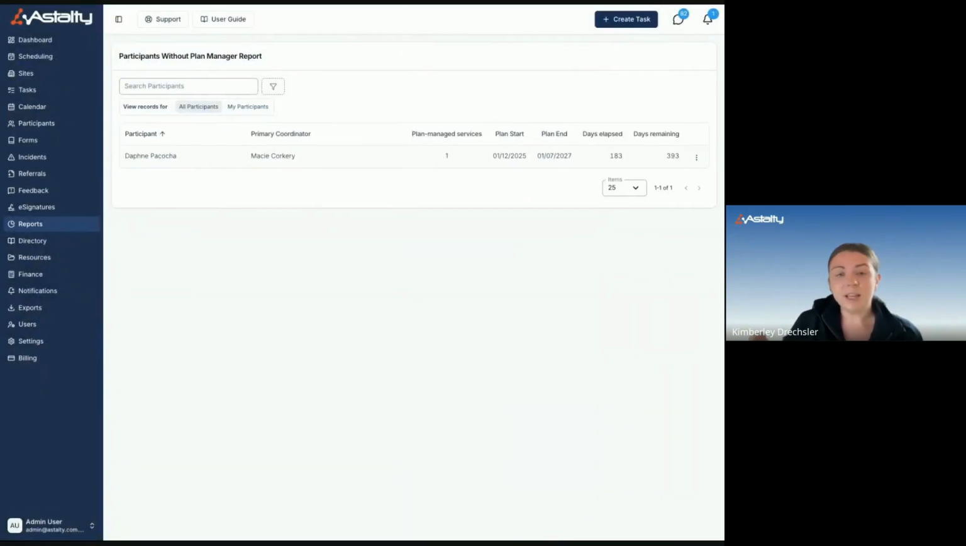So that is the same page that you will see if you were to navigate to the participant's profile. Now, you can also isolate this down to your own participants or all participants where you have the relevant permissions to see. And you also have the ability to apply filters such as primary coordinator, service coordinator, or team to help narrow those results as well.